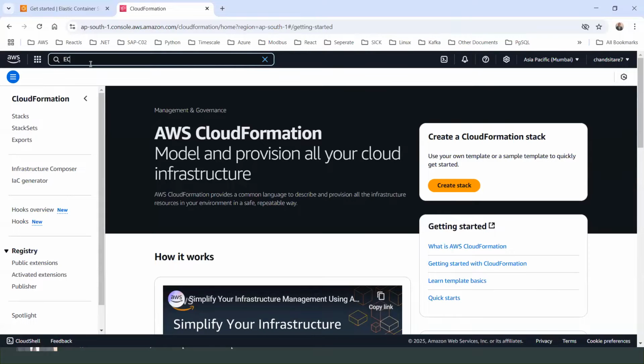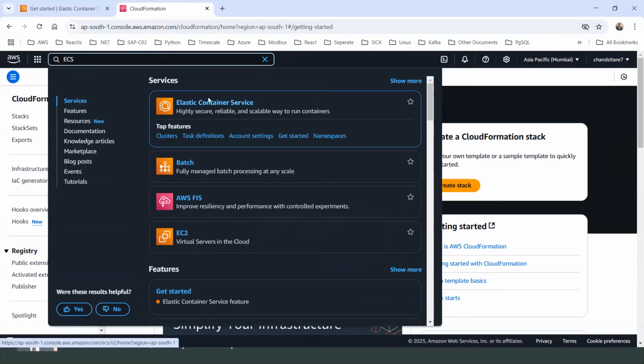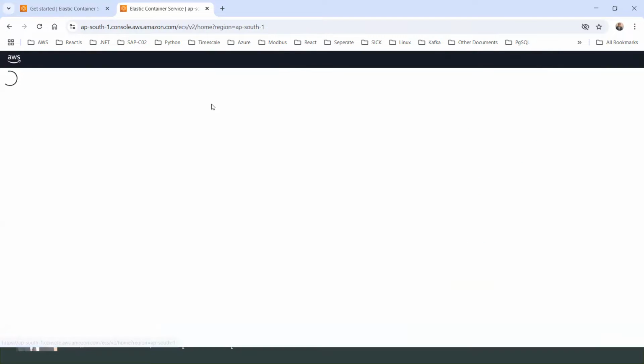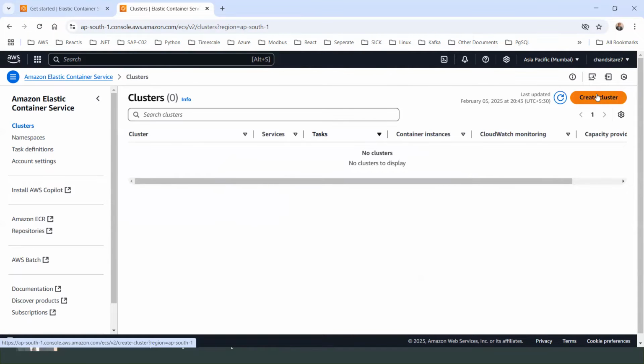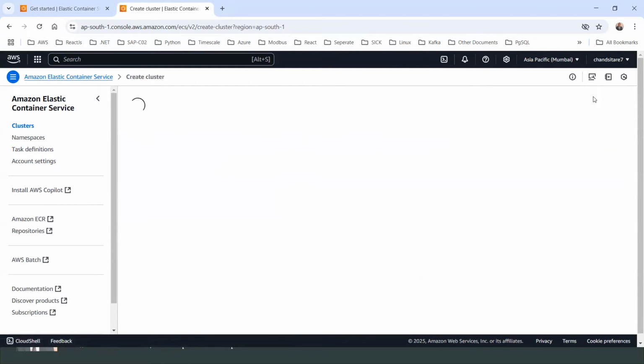And we can search here for ECS. Okay, Elastic Container Service. Let's click on this. The first step will be creating a cluster. Okay, so we'll define an ECS cluster itself. So let's click on the cluster. Okay, let's create a cluster here.